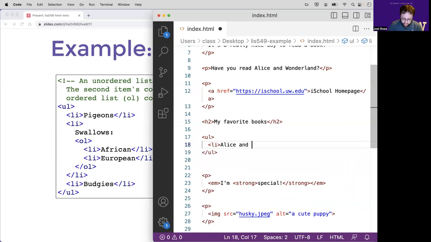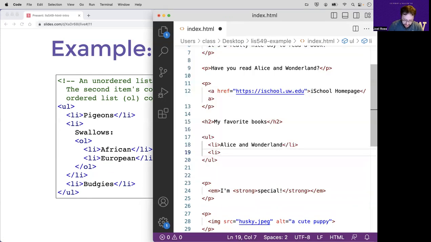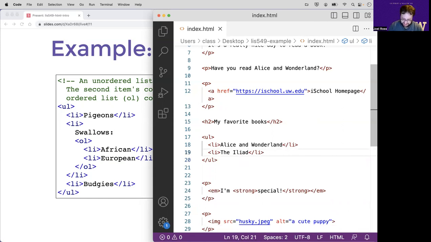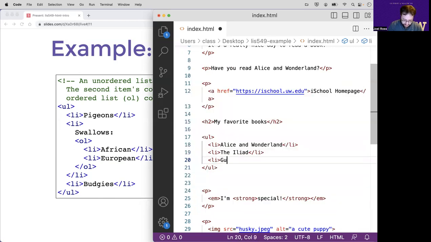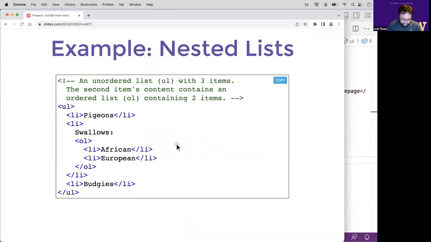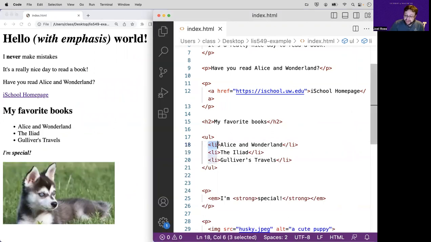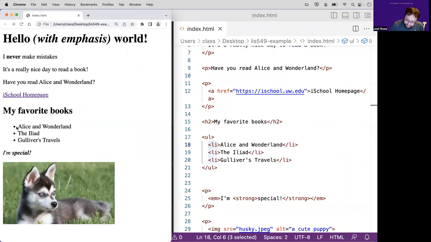So my favorite books can be Alice in Wonderland. It could be, how about the Iliad? Spelling wrong, I think it's Iliad. And another good book. I'm looking around. We'll go with two for the moment because I can't think of another one. Sure. Gulliver's Travels. We'll just go with classics off my shelf. Western white people classics, sure, but classics. So what this looks like is that I've now created a list, and each list item is displayed as a bulleted point.